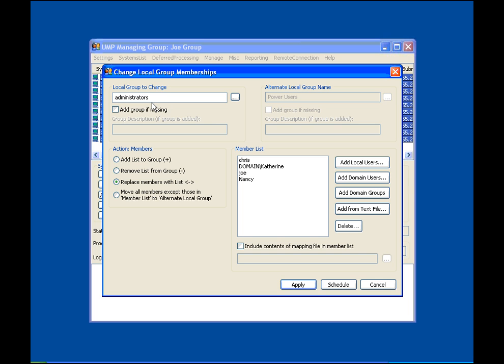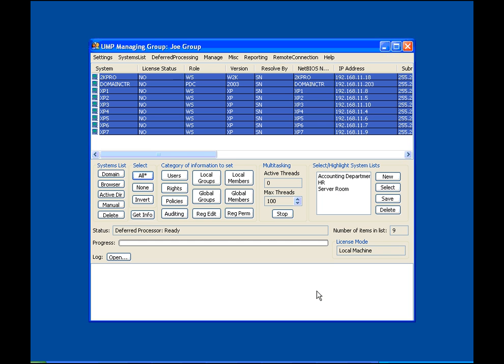You can also go a step further, and you can move all members except those in the member list to an alternate local group. And it doesn't have to be a built-in group. You can make them a member of any group that you desire. And User Manager Pro will even create the group if it's missing and move them into it. And it's all schedulable. Global members are just like local members, but global, Active Directory only. Same logic, same functionality.